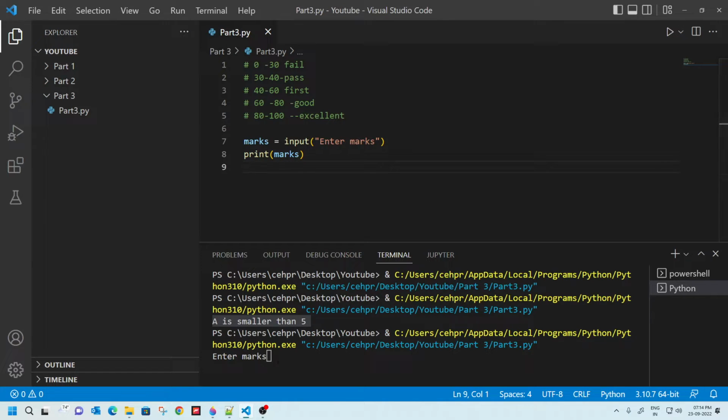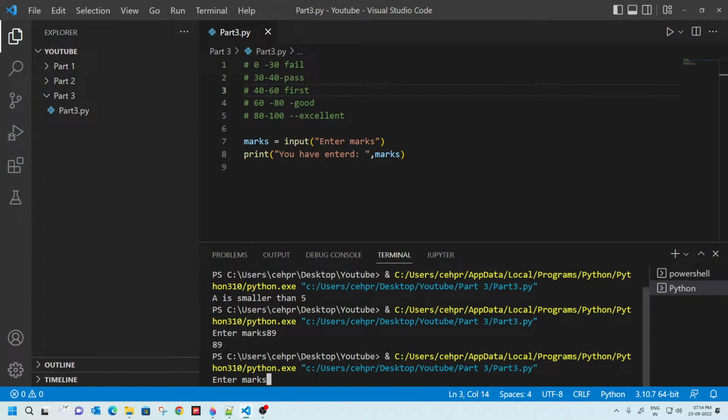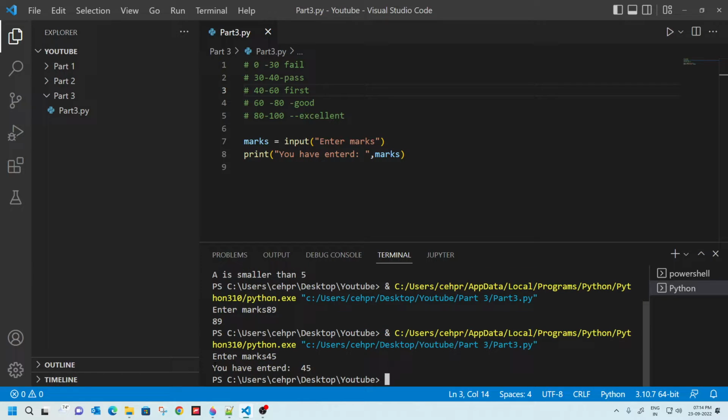See, it's asking me to enter the marks. I enter something like 89, so it's just printing 89. Or to make it more clear, I will write "you have entered" marks. Now again run this code. Suppose I enter 45, it will say you have entered 45.